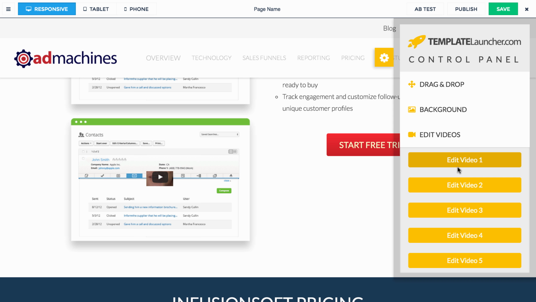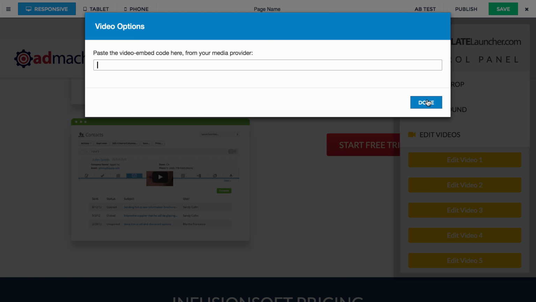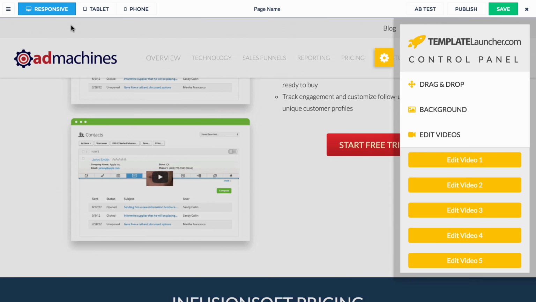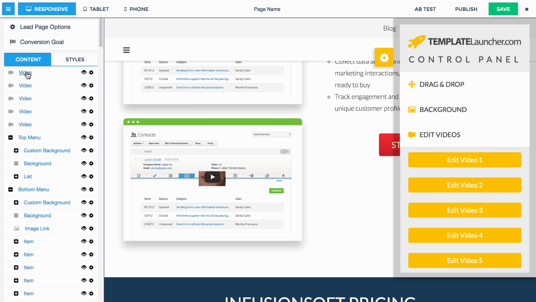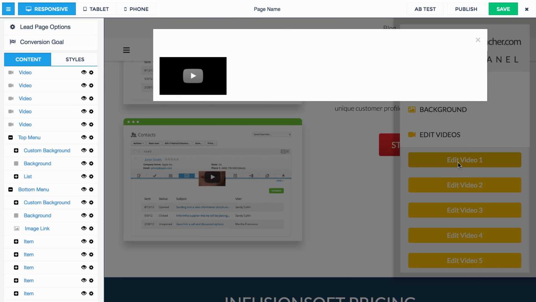So you can also edit from here. If you click that, then you can drop in your video right there. So two ways of doing it. You can either do it from here or from here.